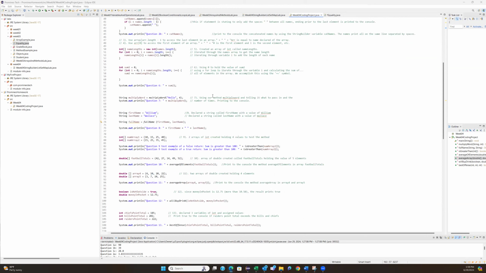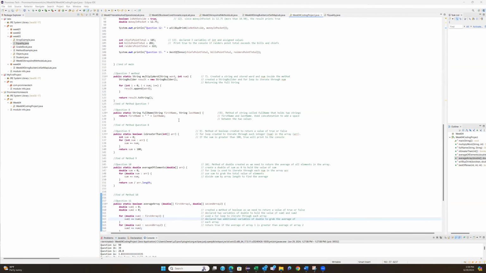And from here on down, you can see I wrote notes that these are methods. So let's scroll down to the methods here to see what we did. Okay, so we want to multiply a word a certain number of times. So we use a StringBuilder, and we are adding a word to the result depending on how many times we use it. So if we said hello 3 times, it'll say hello, hello, hello. It just depends on what variable we use for the int for the number.